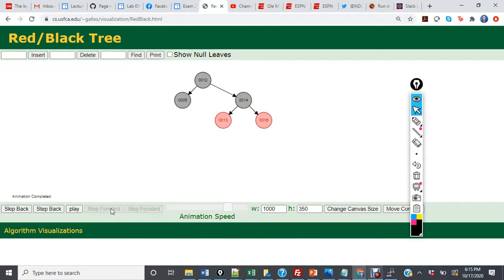So now we're going to insert 9. 9 is going to become the right child of 5, and nothing is going to happen. We leave it alone. Now 6 is going to become the left child of 9. In this scenario, what's going to happen is we have this rotation. We have the black uncle. So now we're going to move up 6 and move down 9, like so.